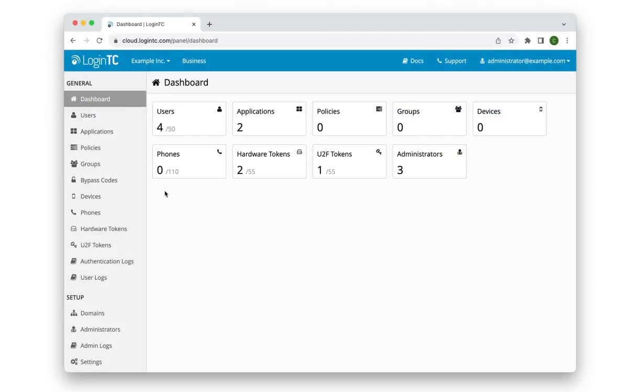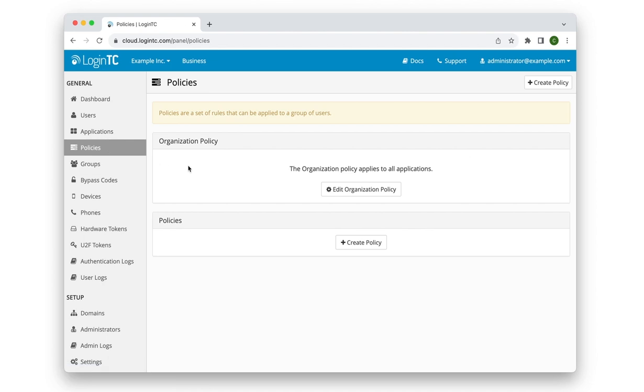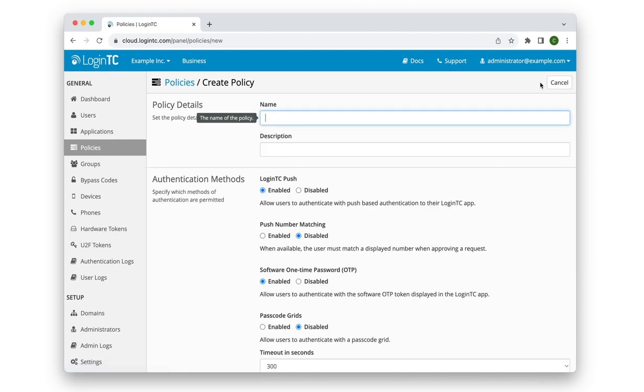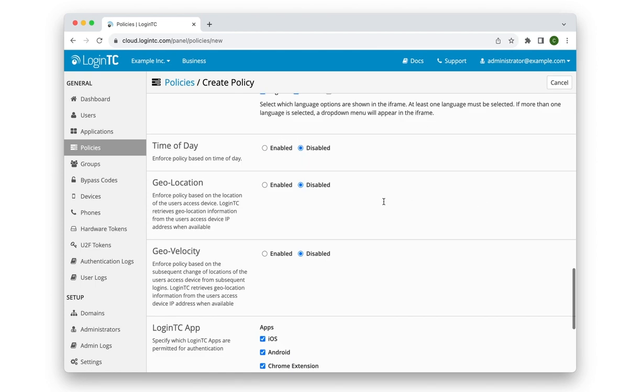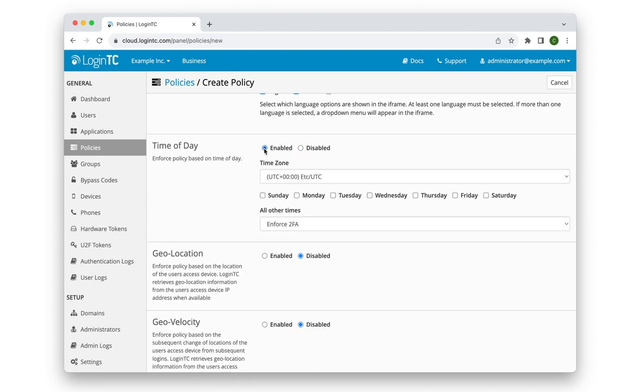From the dashboard of the LoginTC admin panel, select Policies from the left-hand sidebar underneath General. From the Policies page, click on Create Policy. We're going to call this policy Weekday Only Access. Scroll down to the Time of Day section and select Enabled. This will allow you to start defining the parameters of this policy.